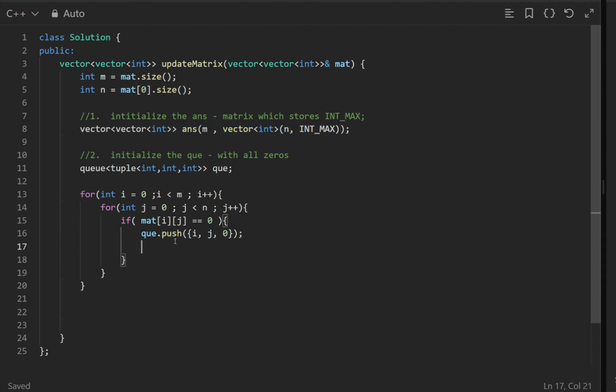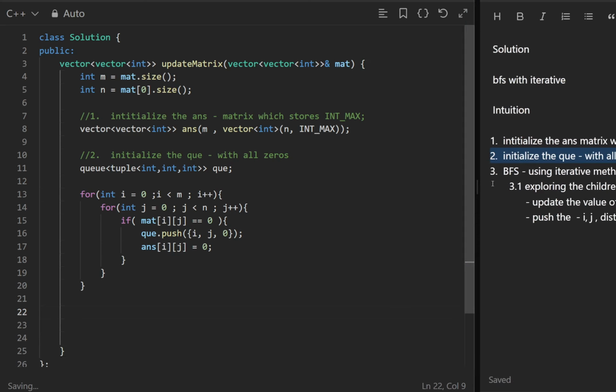Why? Because we are taking a shallow copy of the thing, and the rest of the places it will be storing the same as the older solution, like int max. Okay. Just put it there. Now the third part is this.